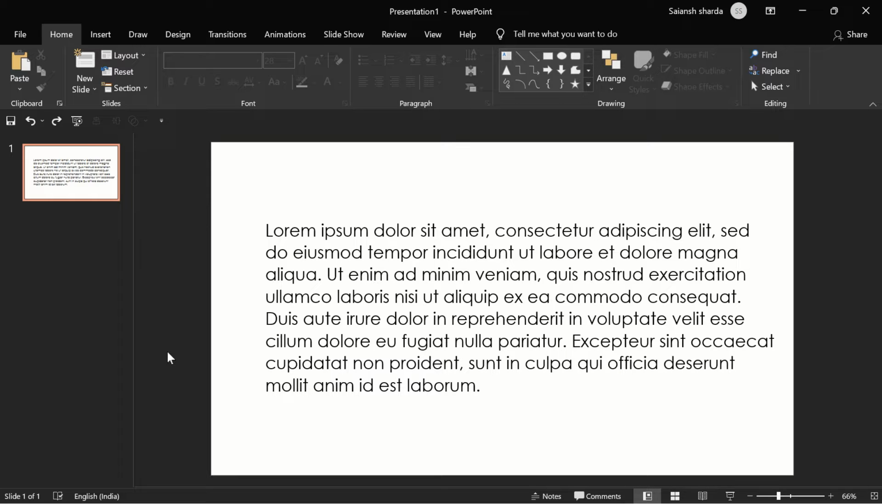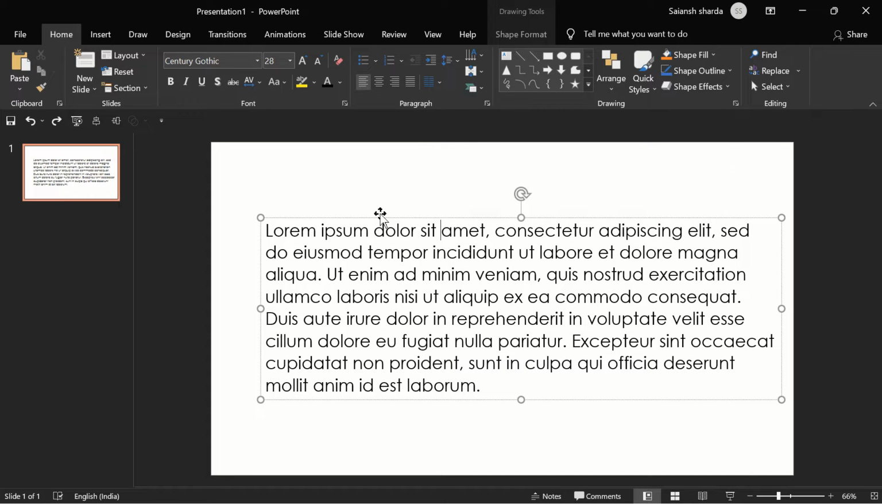Everyone to this lesson. In this lesson, I'll be telling you about these paragraph settings. So let's get started. For paragraph settings, we obviously need a paragraph. So I've got this paragraph, but you can take any paragraph for practice.